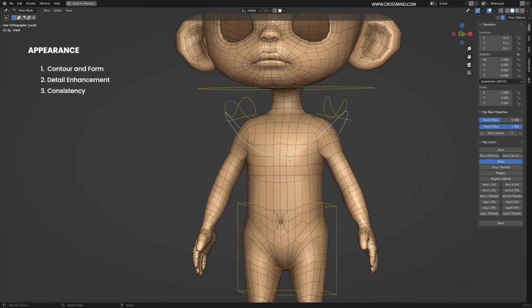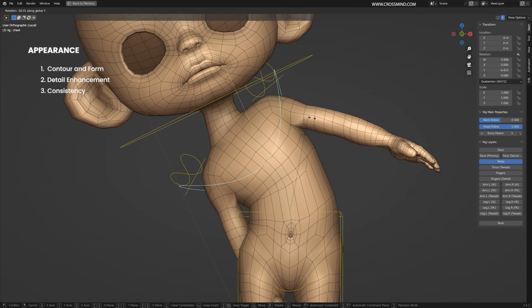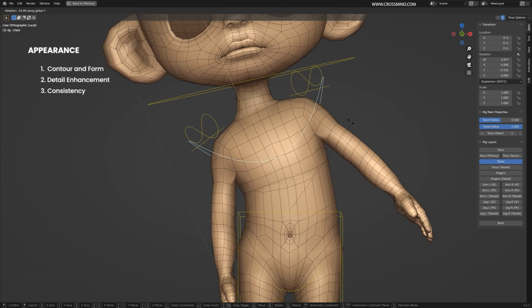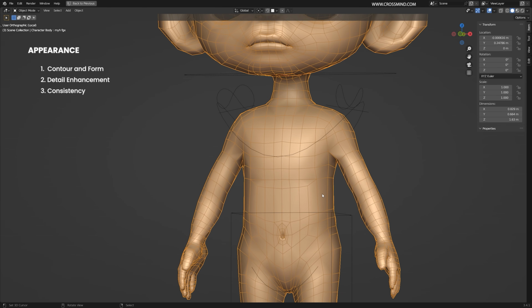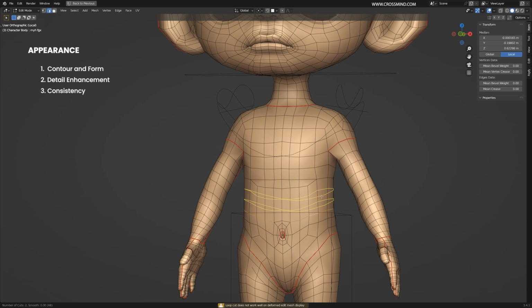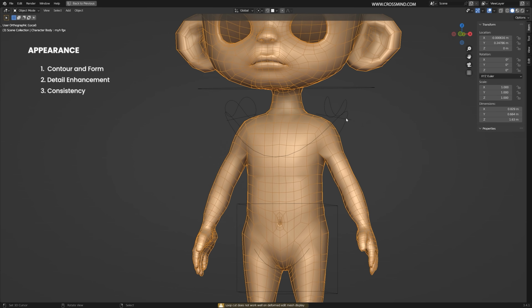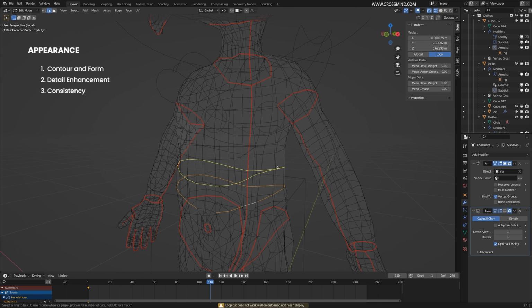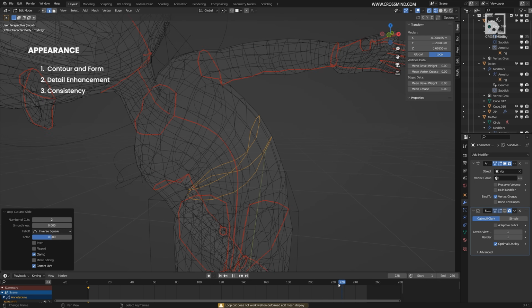A consistent density of mesh across different parts of the model ensures a uniform level of detail, creating a visually pleasing appearance. So just because one part of the body is bigger than the other or one is smaller, it doesn't mean it requires less mesh or more mesh. To capture the right details, you need to put enough loops.